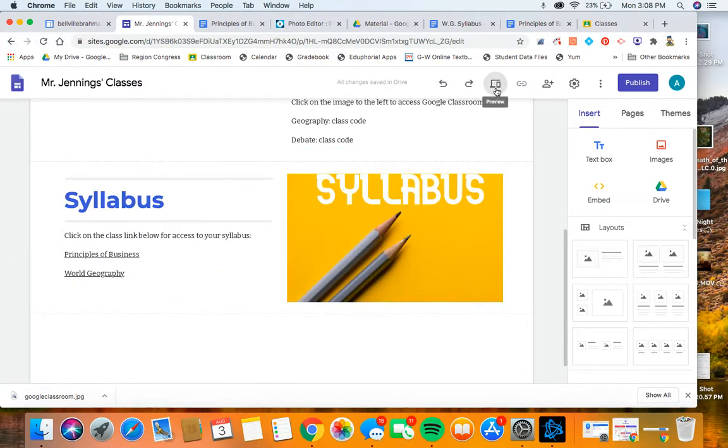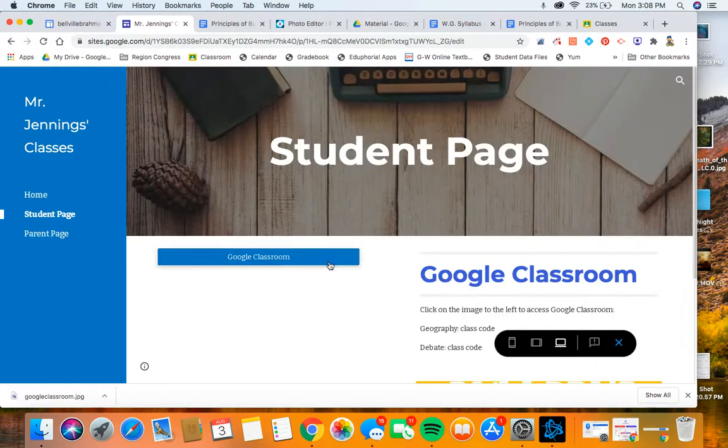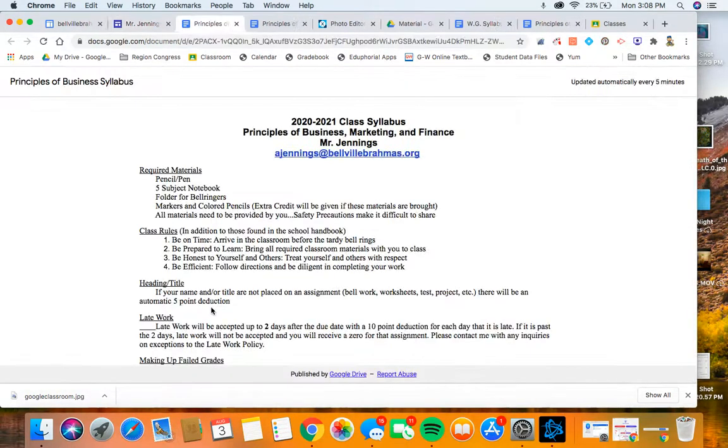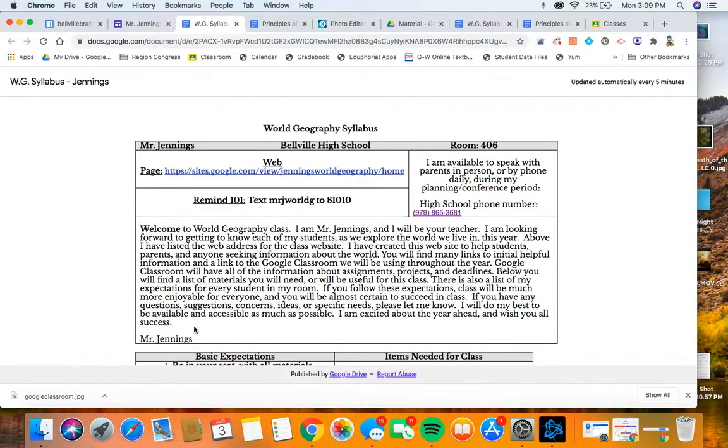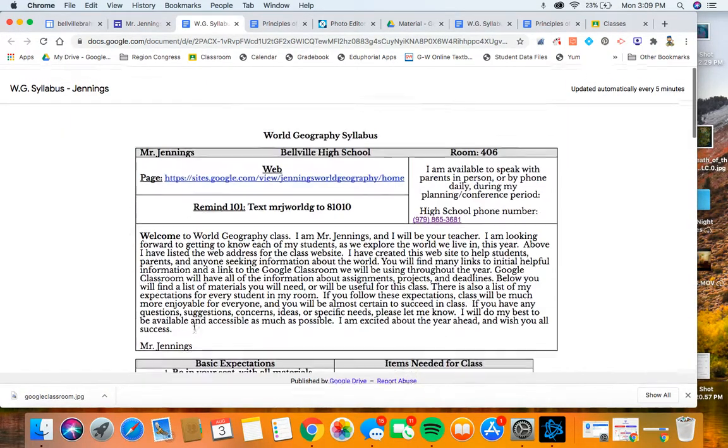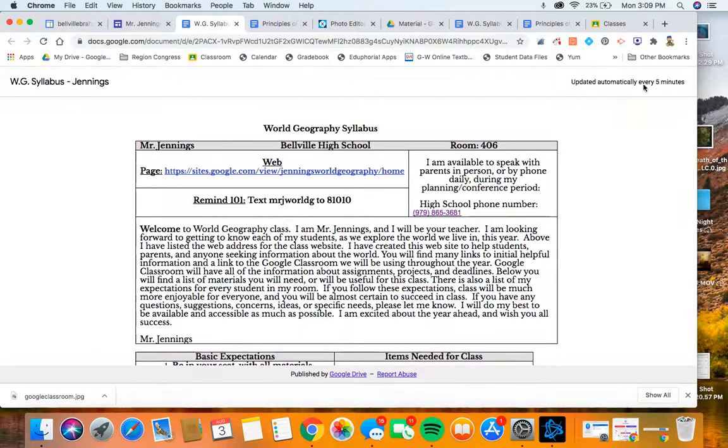So now if I come to preview, I can click on my principles of business, and that will bring me to my principles of business syllabus, and then click on world geography, and that takes me to my world geography syllabus. And the nice thing I said about publishing it to the web is, once again, it'll update automatically every 5 minutes. So when I first created the syllabus, I didn't have my Google Sites done. So I went in and edited my Google Doc, and since it was already published, it has my Google Sites in here because it updated automatically.